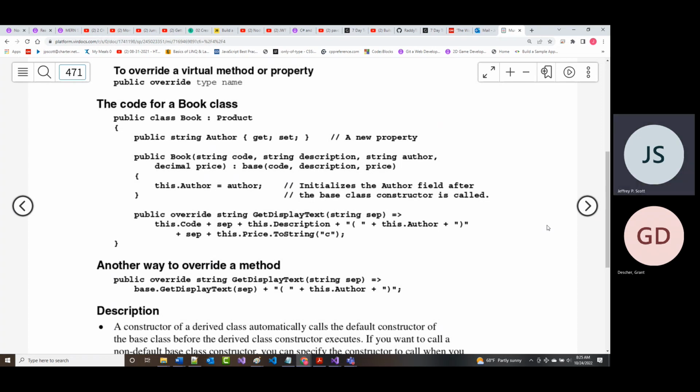The other thing that gets a little bit confusing is this is a constructor, but it looks different than the constructors we worked on before. This constructor needs a code, a description, an author, and a price. Then we've got this goofy looking thing, this colon base. What the colon base means is, the parent will handle the code, the parent will handle the description, and the parent will handle the price. The only thing we have to worry about is the author.